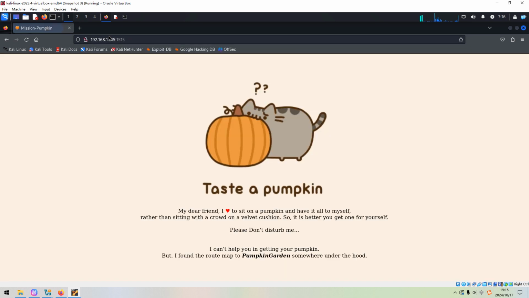1515. Press enter, and we got the page back. So, taste a pumpkin. To be honest, I like pumpkin. My dear friend, I love to sit on a pumpkin and have it all to myself, rather than sitting with a crowd on a velvet cushion. So it's better you get one for yourself. Please don't disturb me. I can't help you in getting your pumpkin. But I found the route map to Pumpkin Garden somewhere under the hood.